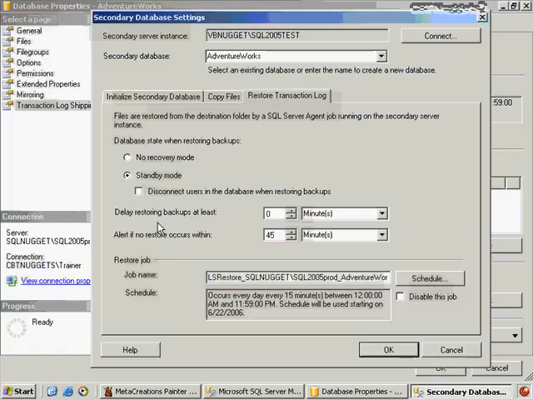We'll leave that unchecked. You can also delay restoring backups at least this number of minutes, or you can, of course, send an alert if no restore occurs within this amount of time. Maybe if it goes too long, you may want to automatically disconnect your users so this process can happen. And then again, we can set up a schedule for this job as well. So we'll click on a schedule here.